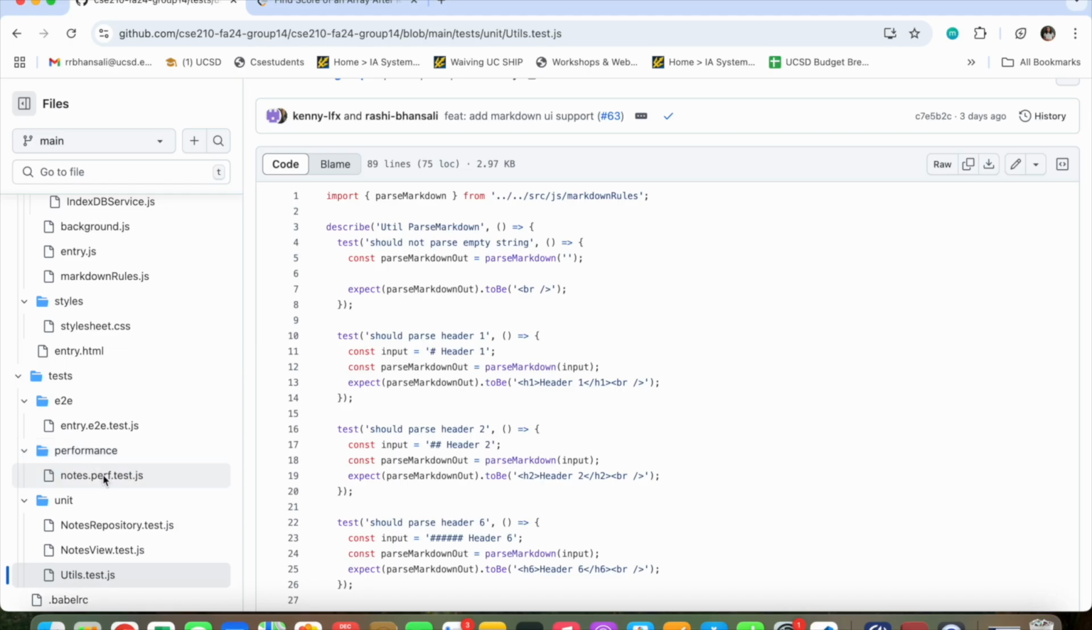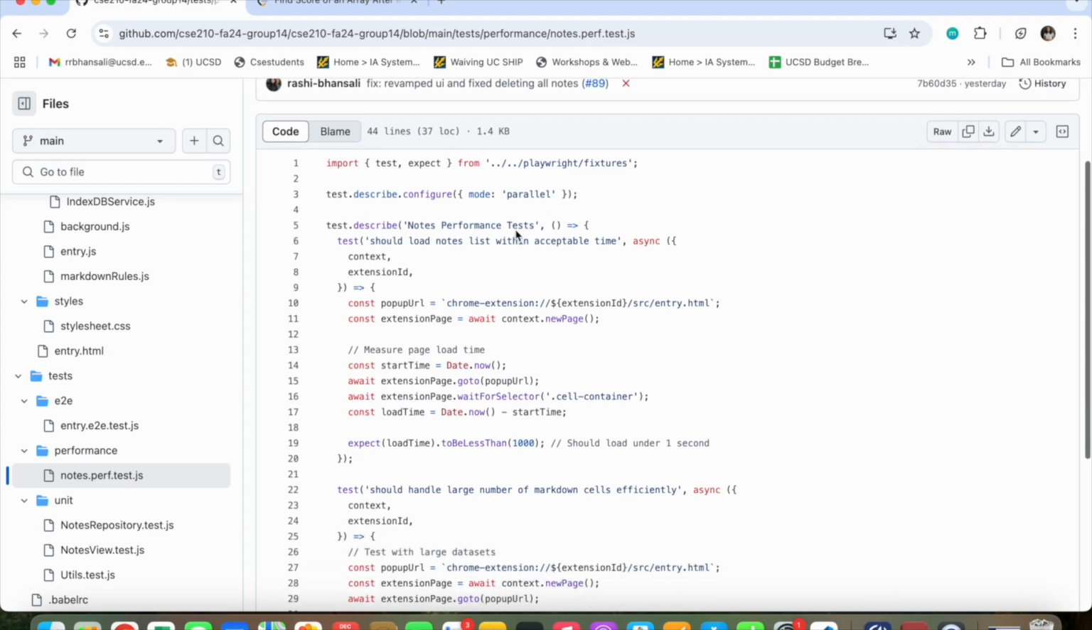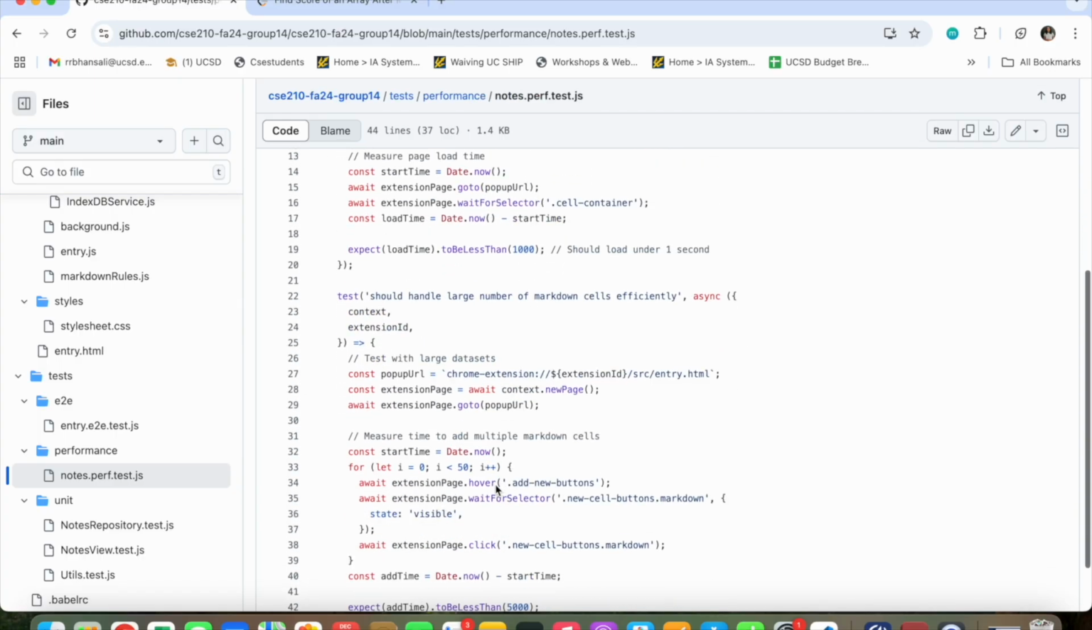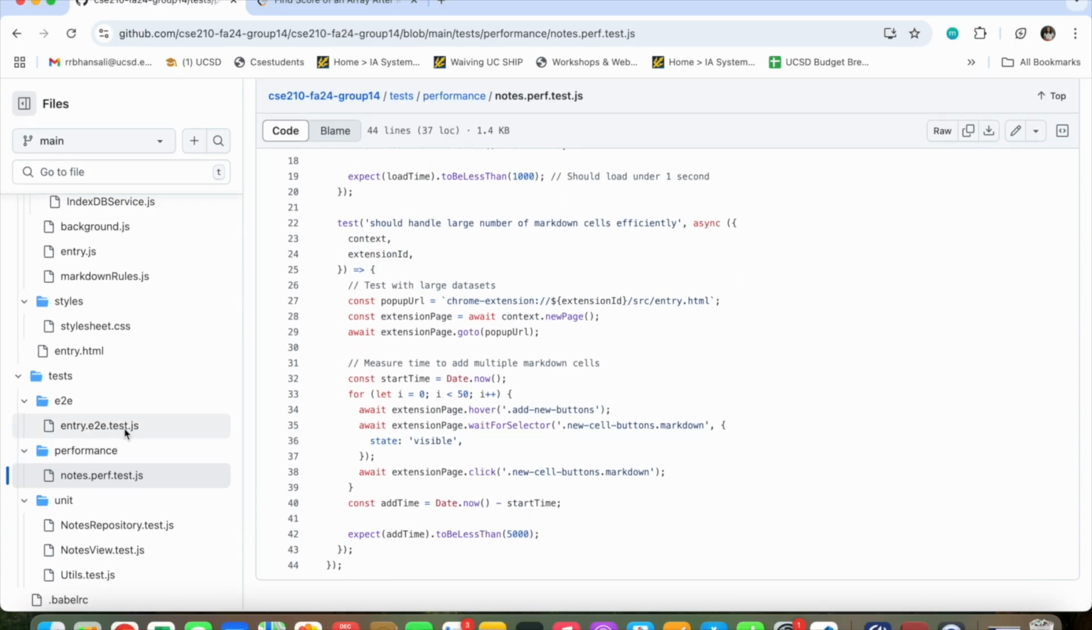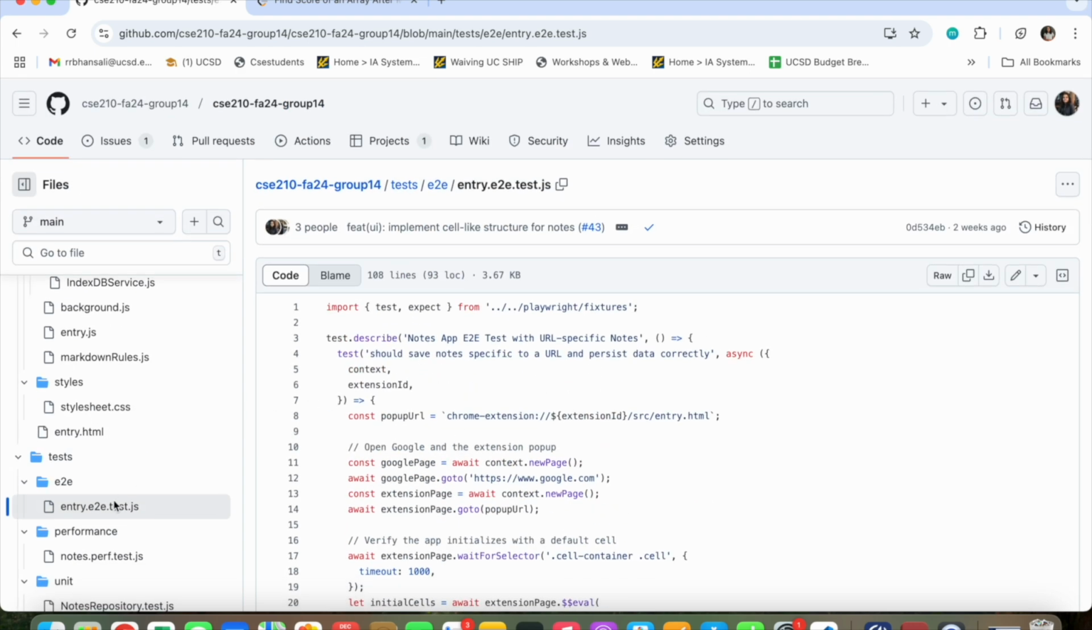E2E and performance was implemented using Playwright because that's the best suited for Chrome extensions. It comes up with a Chromium headless server and tries to run all these operations within it. For the performance, we tried to cover this case where we load all the nodes within 1 second, and we try to handle large number of markdown and code cells within 5 seconds. And E2E takes care of the application holistically.